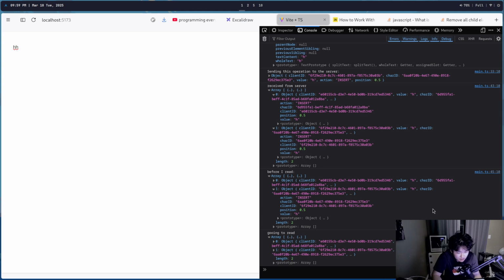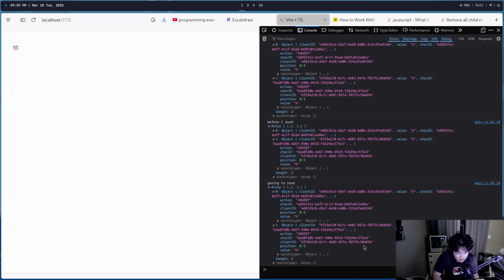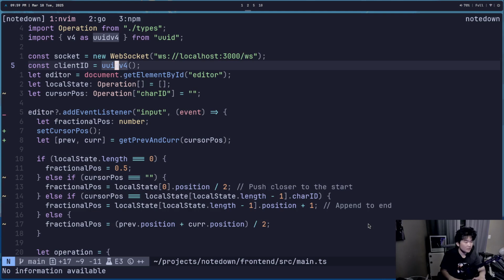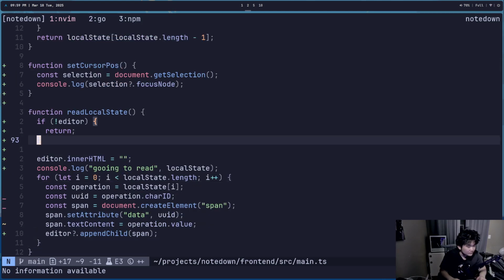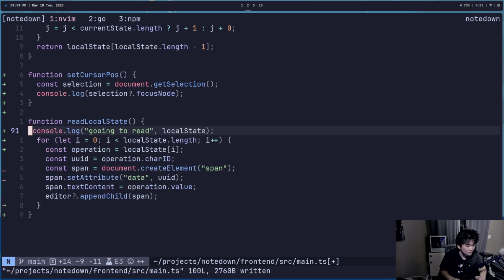Insert character ID. All of this should be... And as a matter of fact, why do they have the same position? Very bad. UID creation.